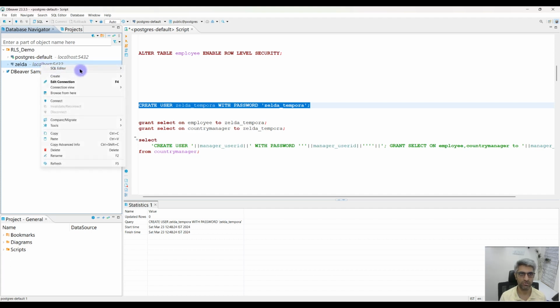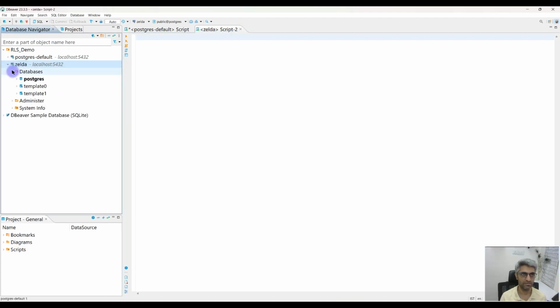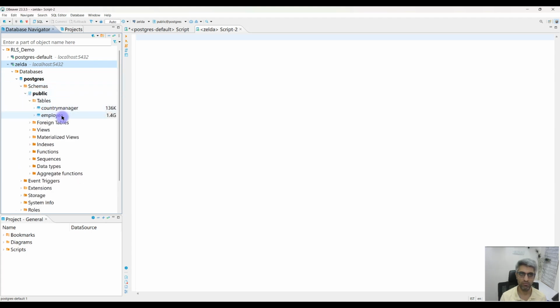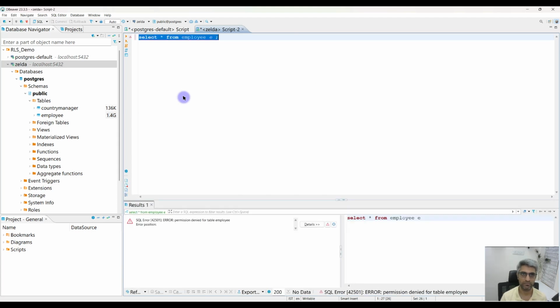Let's use this connection to open up a new script or a new session. And once I'm here, let's actually expand this to see if we can see the two tables. So yes, as you can see, both the employee table and the country manager table are visible. Now I'm going to do a select star from the employee table. Okay, so we get the error, permission denied for table employee. Let's try the other table, which is the country manager. And we get the same error for this as well.